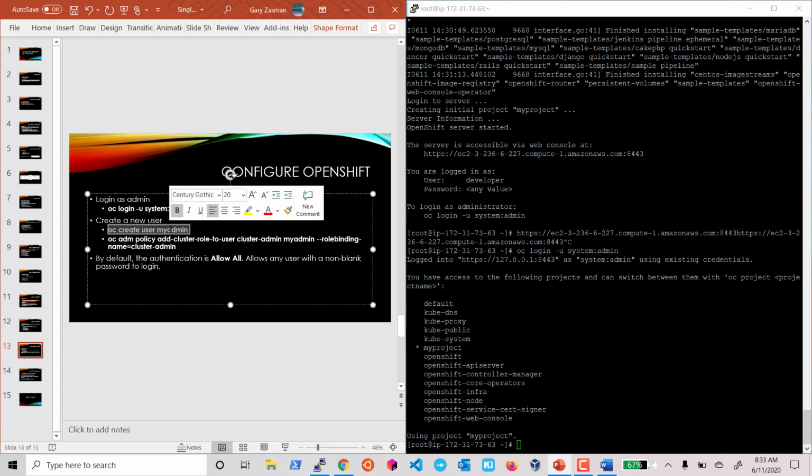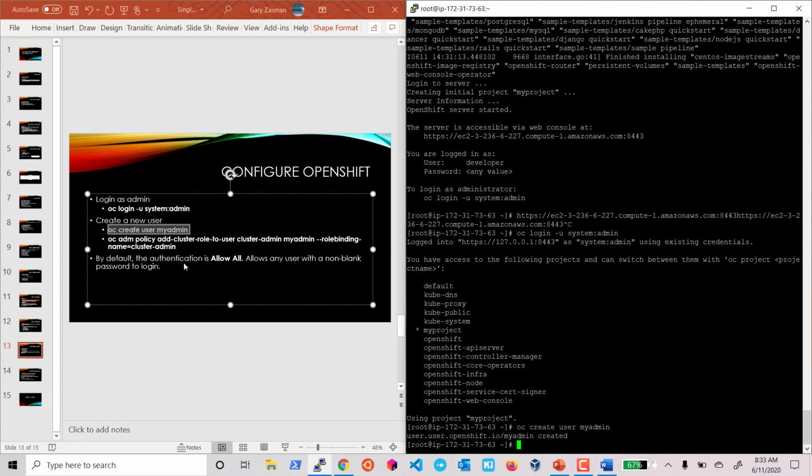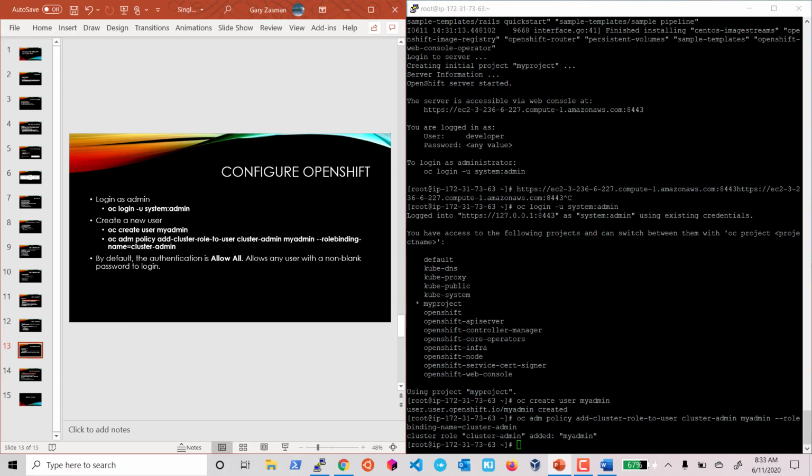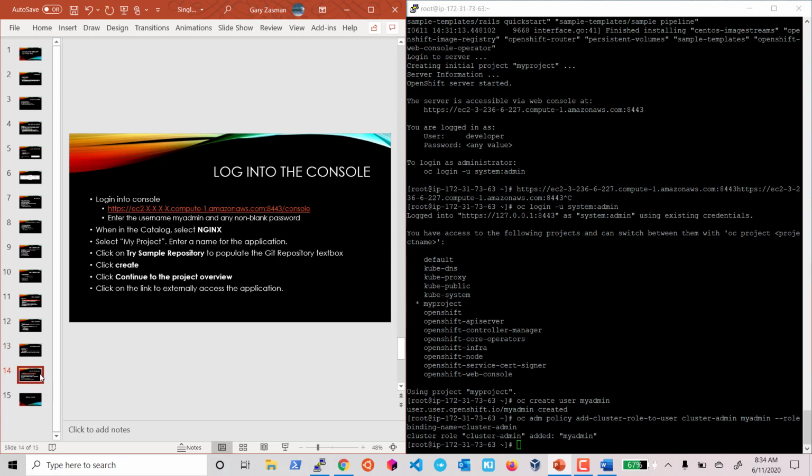Let's create a new user called myadmin. We've created that. We'll link it to a role, an admin role. So we've added the role for myadmin. By default, the authentication is allow all, so it allows any user with a non-blank password to log in. You can just set any password you want when you log in. Okay, so we've done that. Let's move on.